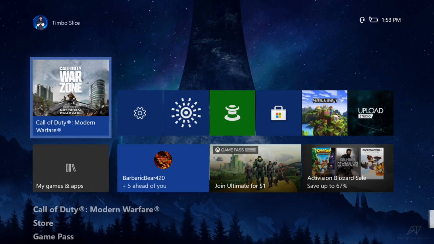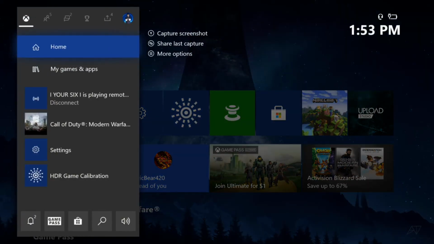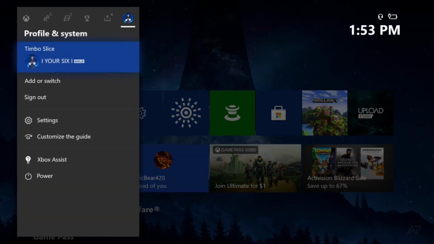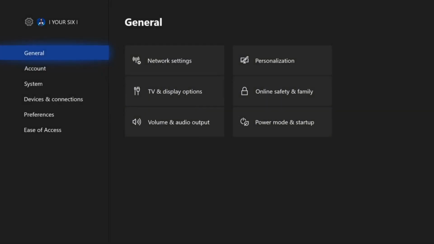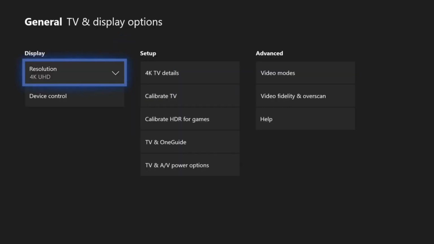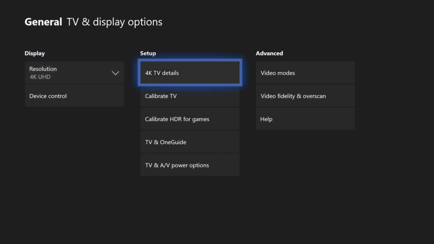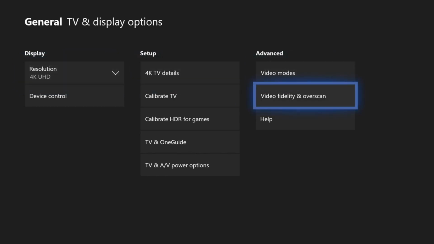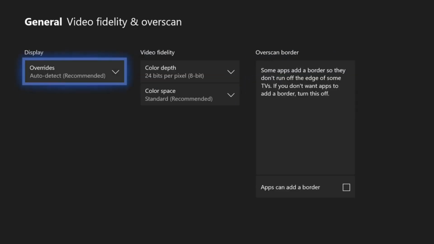So I'm on the home screen of the Xbox One right now. Let's press the Xbox button, pop open the side menu, go all the way to the right to the new Profile and System tab and go down to Settings. Select A on this. Now under General, let's go over to TV and Display Options. Select this. Now on the right hand side, let's go over to Video, Fidelity, and Overscan. Select A on this. Now make sure on the top left, the display is set to Auto Detect and Recommended.